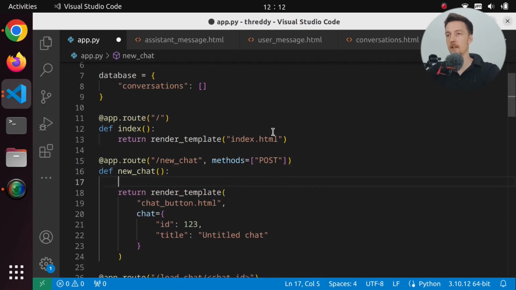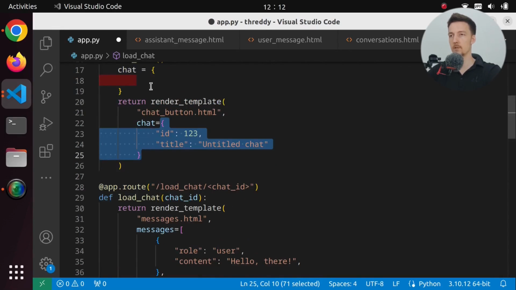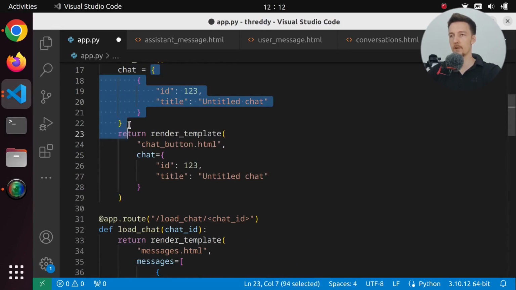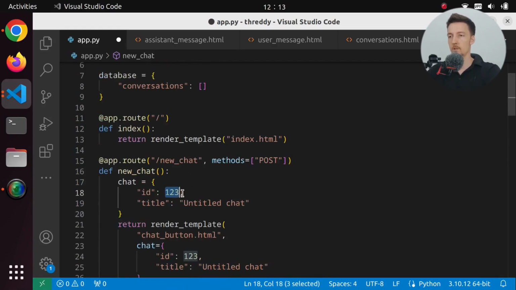So let's say chat equals dictionary, which has exactly these attributes. This way, we have an ID and we have a title. So the chat ID, we should generate a chat ID. I think I used unique ID in my PHP version. So is there something like that in Python? Can I actually just create a UUID?